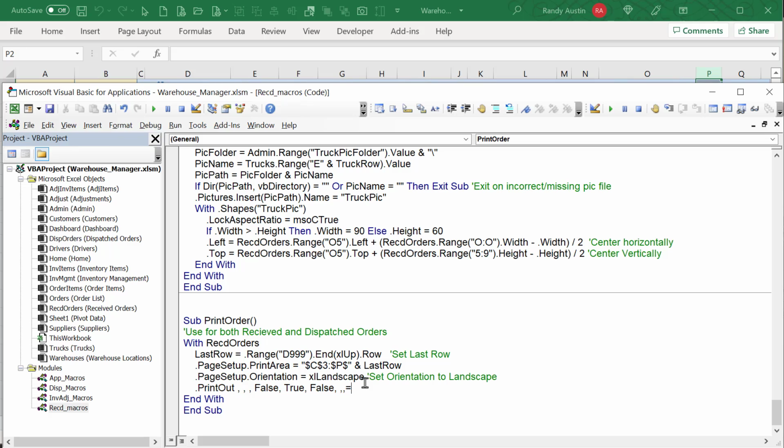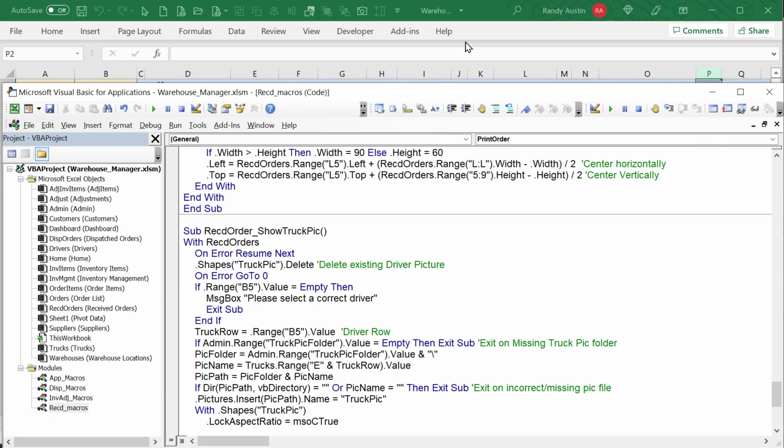Now back it up a little bit, put in that comma. We can see all those: from, to, copies, preview, active printer, print file. So we're going to press false on those. Ignore your print areas? Certainly we don't want to ignore those print areas. We just create them. So that's it. Since it's not showing up, change it to an actual sheet. We'll change it back to ActiveSheet, and that's going to work just fine. Okay, great. That is it. That's all we have to do.